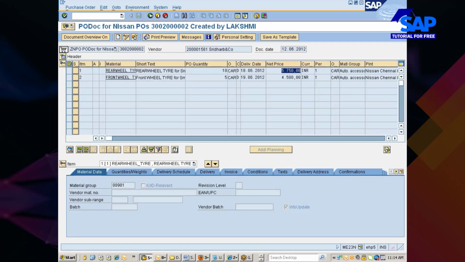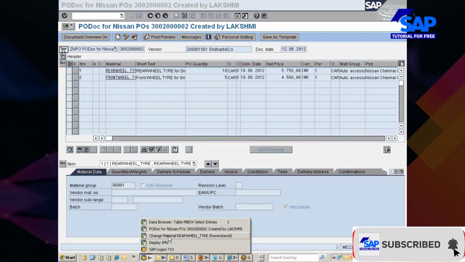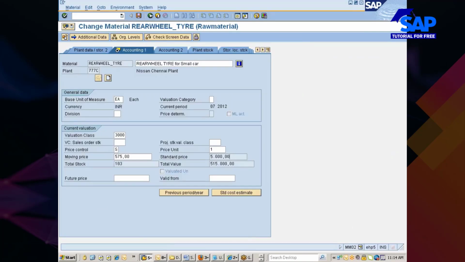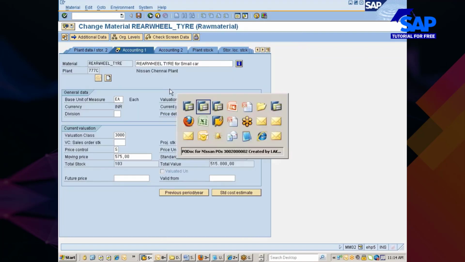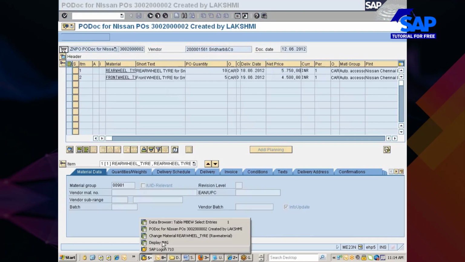Pavitra, to answer your question, look at this. 5750 is the PO price. And what is the material price? You have already seen 5000. So the difference of 750 will be the price difference account. How? I'll show you here. Look at this.